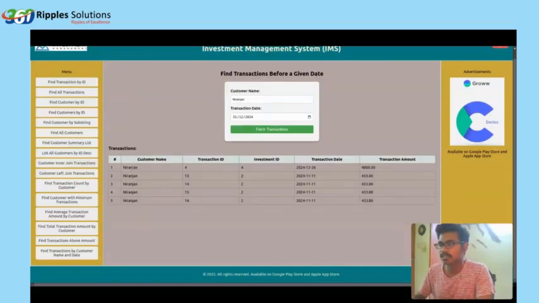So we can see the customer name is Niranjan, and the transaction amount here is 4,000 rupees, and the transaction date, right? He went at 31st December 2024. So all these dates are just before that. December 26, 2024, November 11, 2024. So this is what defines transactions before a given date.